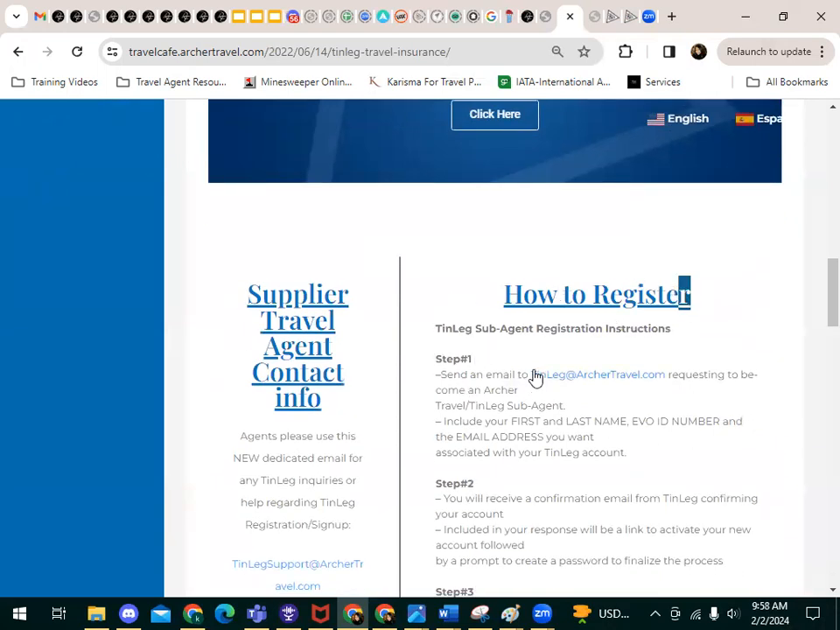Step 1, send an email here, okay? You need to send an email to 10leg@archertravel.com requesting to become an Archer Travel /10leg sub-agent. In that email, make sure you include your first and last name, your agent ID number, and the email address you want associated with your 10-leg account. So be mindful, this doesn't have to be the email address that you register with. Maybe you've created a new email address that you want to use for your business, okay?